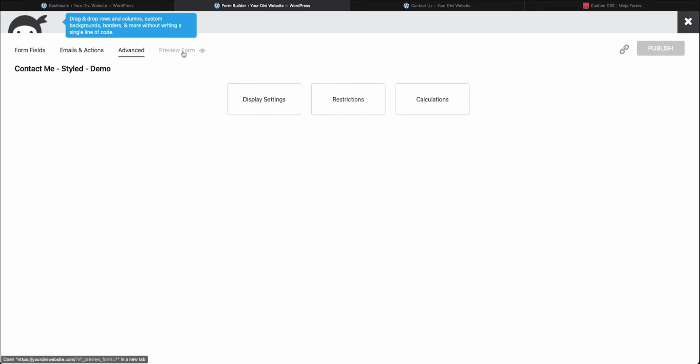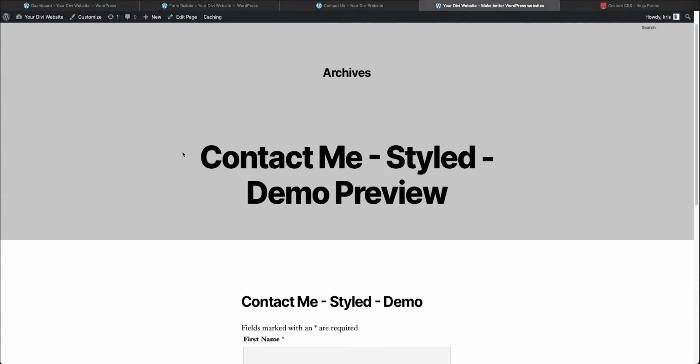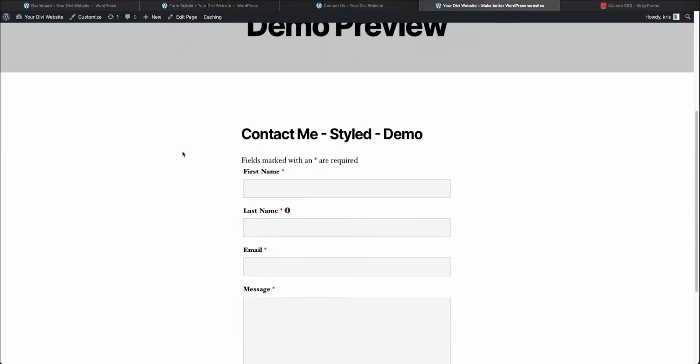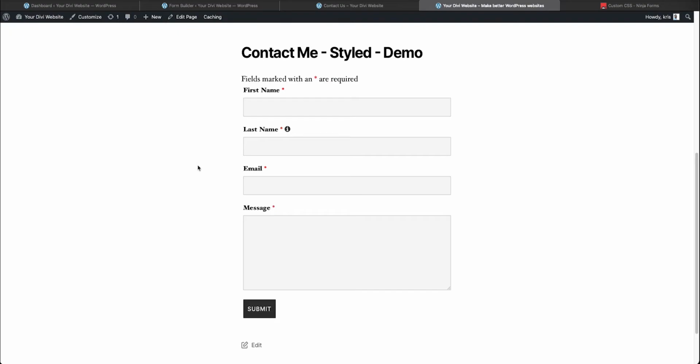After we've published it, we wanna preview our form, and if we scroll down here, we'll see our form. Now, in order to play around with CSS, what you wanna do is you wanna right click and come down to Inspect Element.